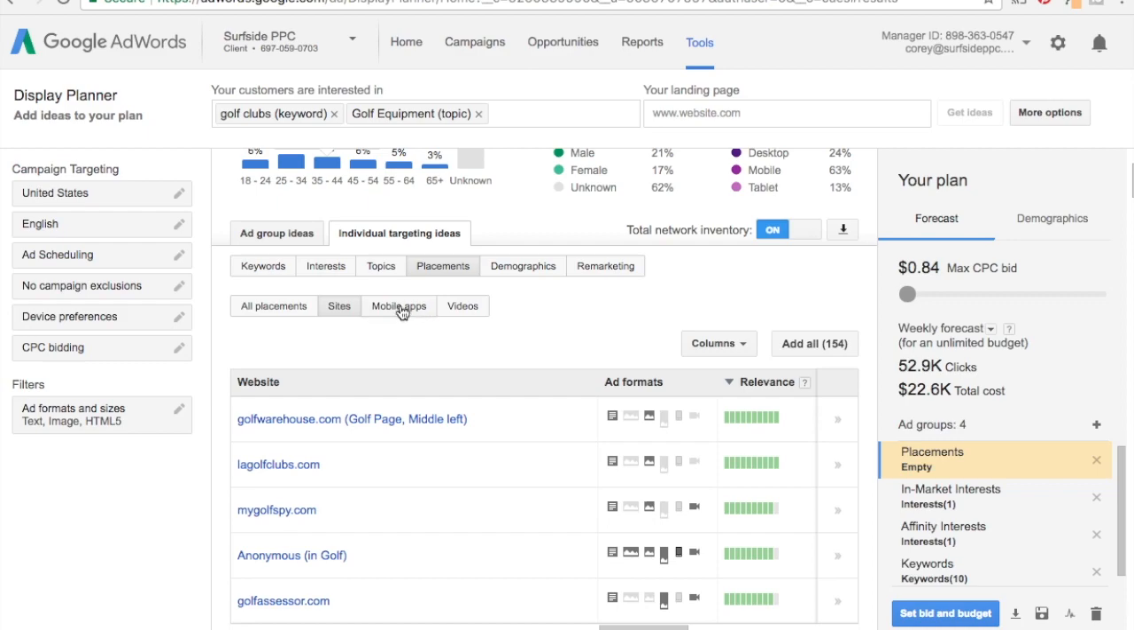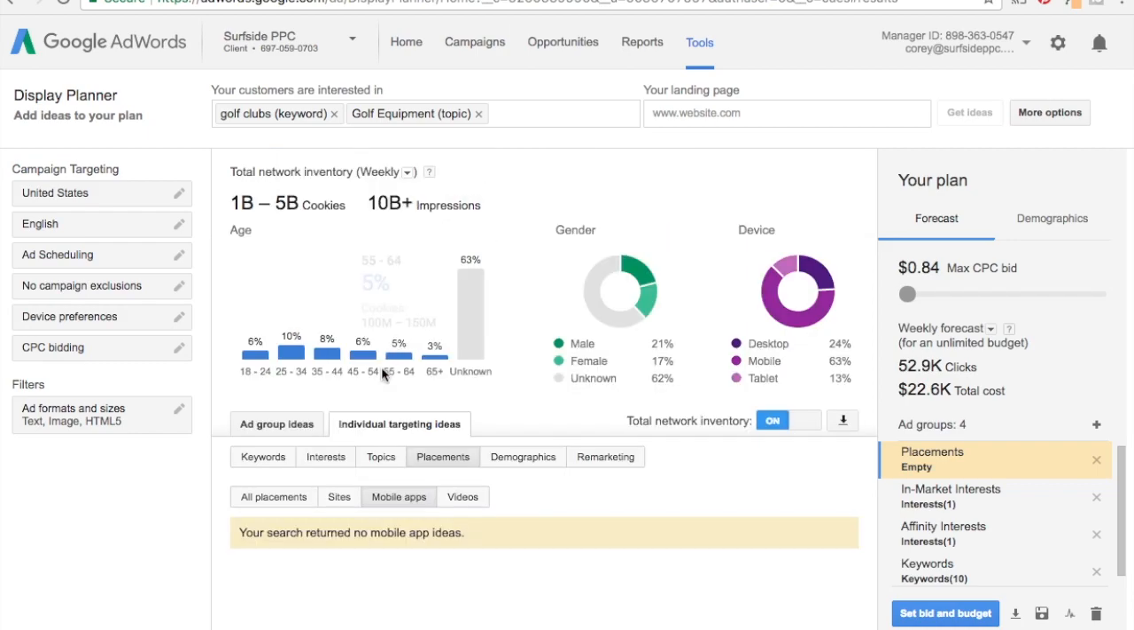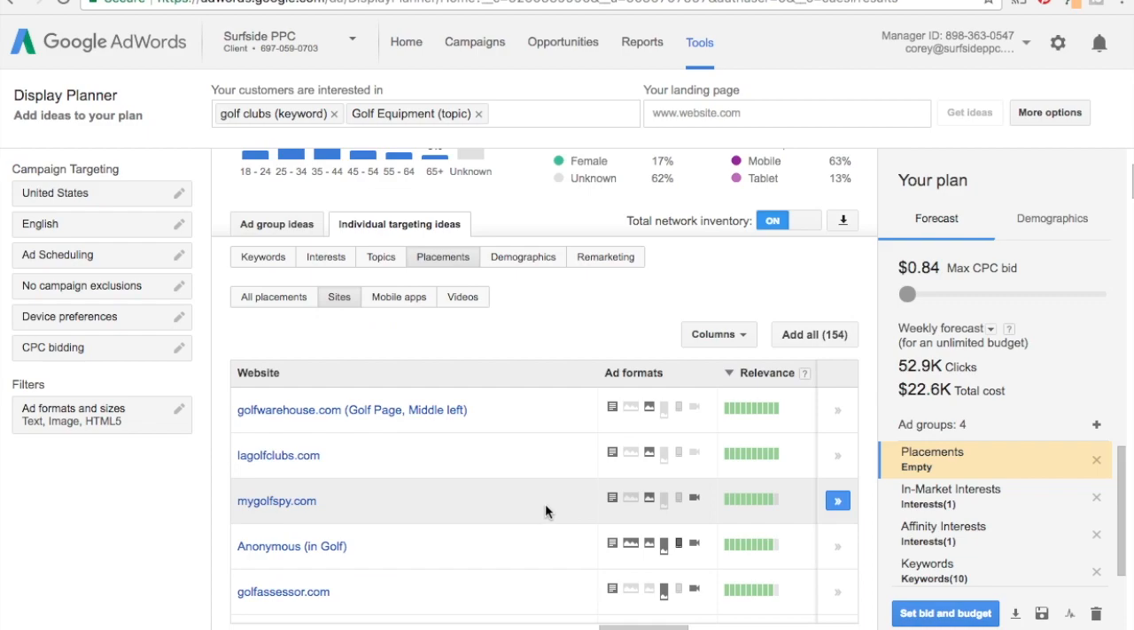So if I went into mobile apps and I had some, it would just look like this. Let's just say there's a golf club's mobile app, or there's definitely some mobile apps that would be related to this, because I know there's a lot of golf apps. So you would just add them over here into placements, just like you would sites and videos. So we're just going to add sites.